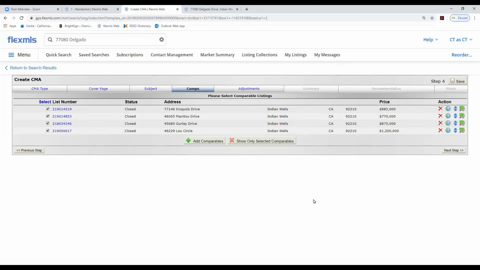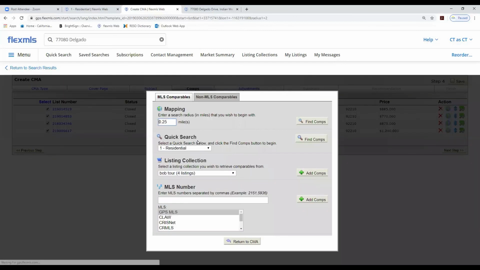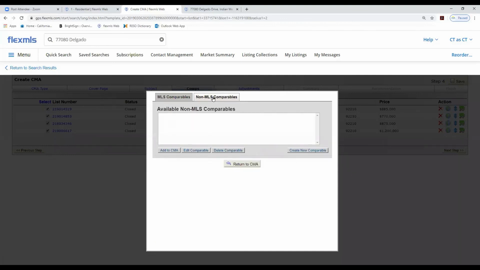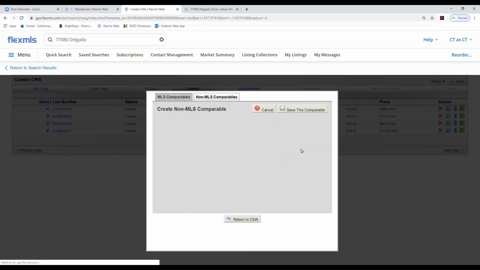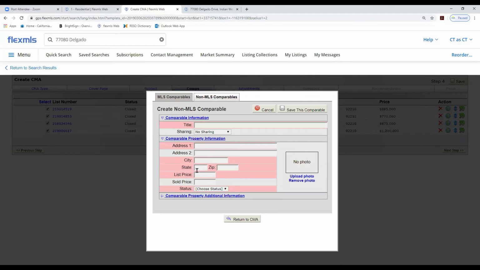You can also add comparables from within this window. So let's click on this Add Comparables button. You can add non-MLS comparables if you knew of a for sale by owner property. You can click on the Create New Comparable. And if you know the address, the list, and sold price, you can go ahead and add it there.